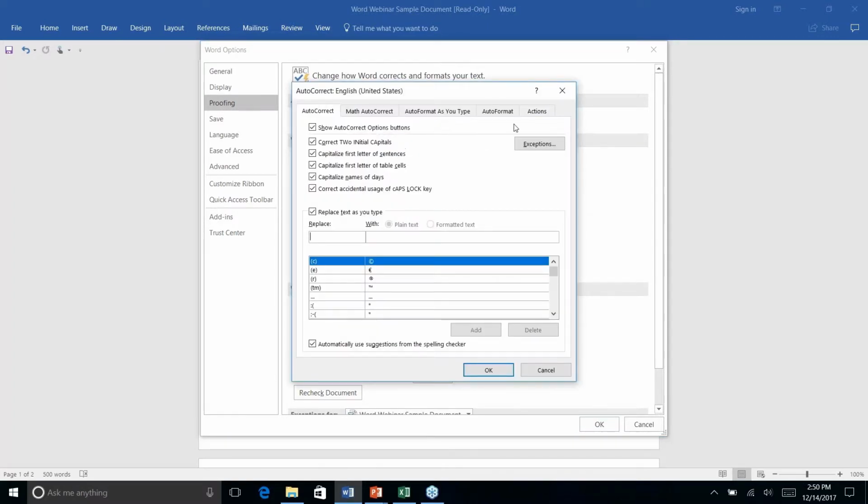So this is the screen that comes up if you right-click. It does give you some of these default ones. If you accidentally hold the Shift key down for too long and you get two capital letters at the start, that is a default autocorrect feature. You can see some of these others as well: capitalize the first letter of sentences, capitalize the first letter of table cells. Those are all turned on by default, as well as everything in this table down here.